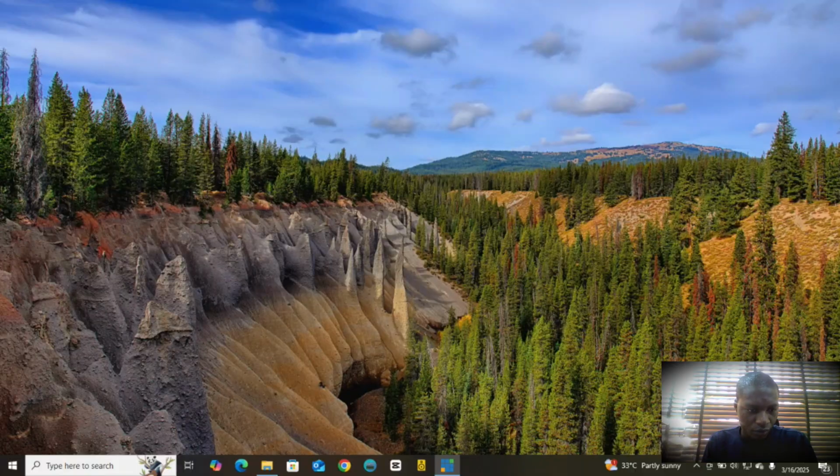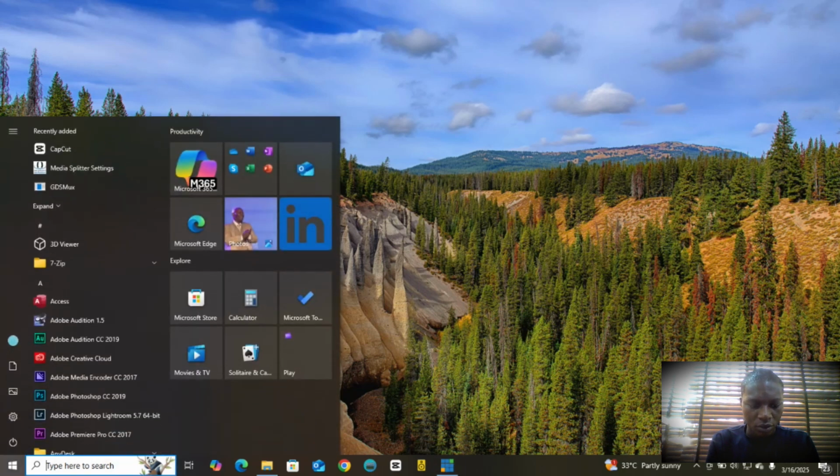Here today we are going to learn about how to connect your vMix to Zoom using NDI. Let's get started. What we do first is to go to our Zoom. We are going to open our Zoom now.